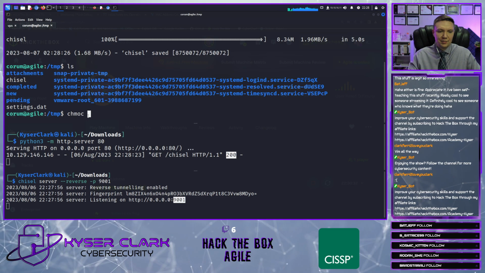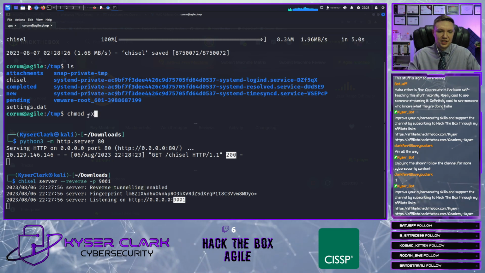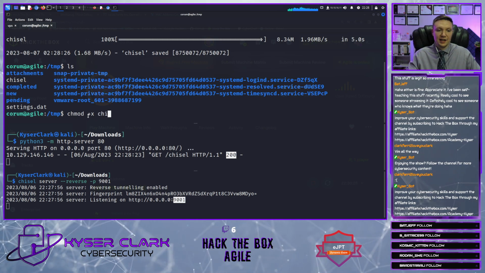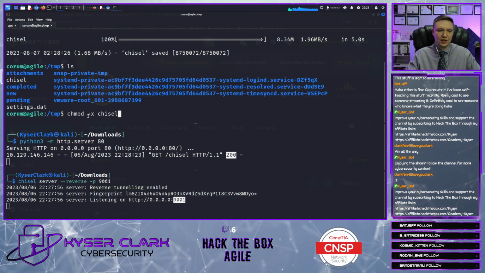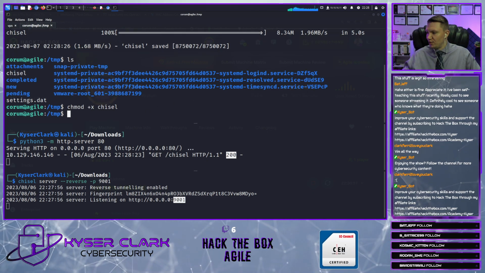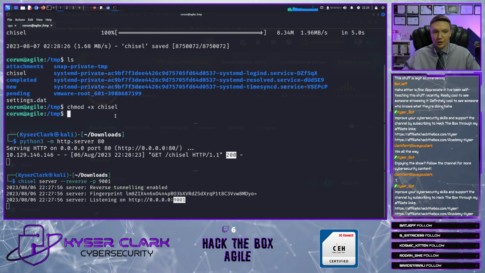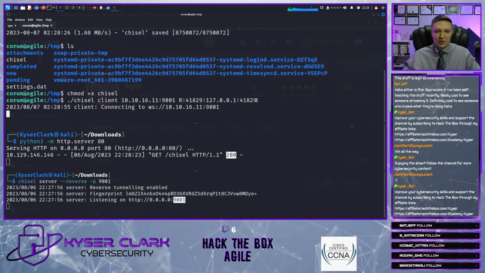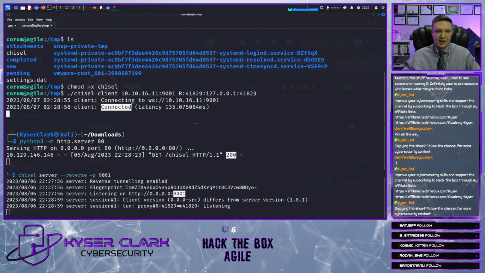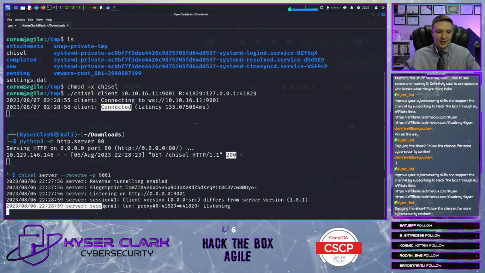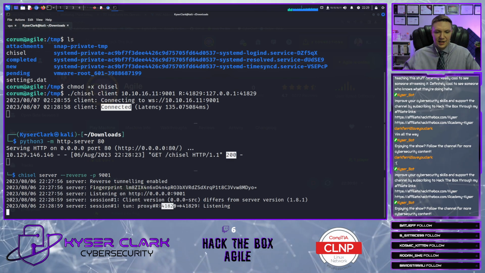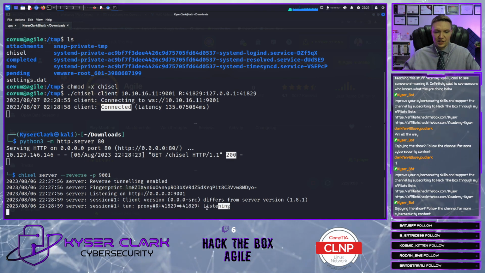Like I said, you gotta be fast after this. So we want to do chmod +x, which is basically making the chisel executable. That's what the x means. So chmod +x chisel, and after that we want to run this command here. Once you run this command, you'll see connected here, and then you'll see here we got session 1 tunnel proxy, and we connected these ports together and are listening. So that means we have an active connection.